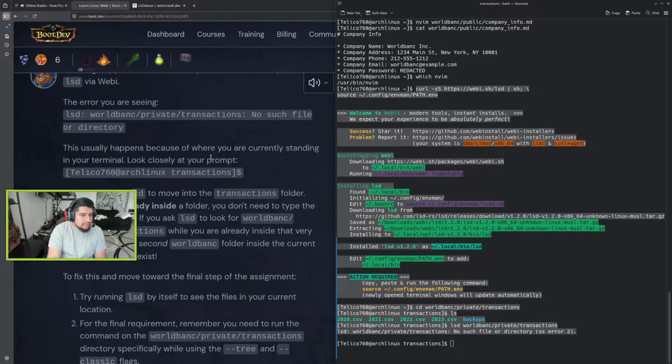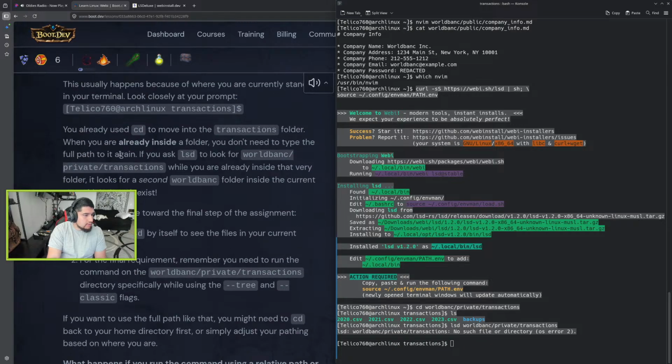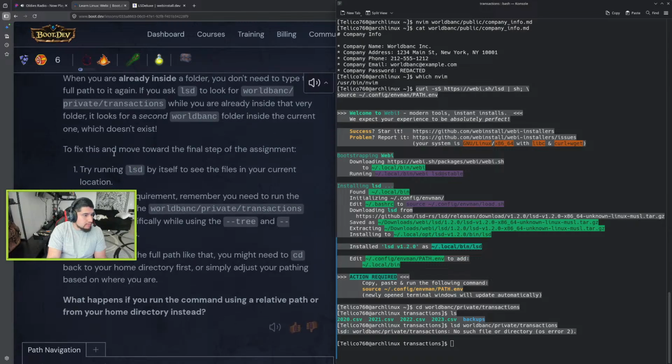This usually happens because of where you are currently standing in your terminal. Look closely at your prompt. Transactions. You already used cd to move into the transactions folder. When you are already inside a folder, you don't need to type the full path again. Okay, so I need to fix this, move toward the final step of the assignment. Try running LSD by itself to see what files are in your current directory.